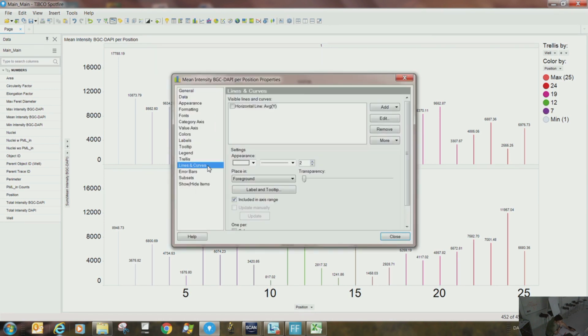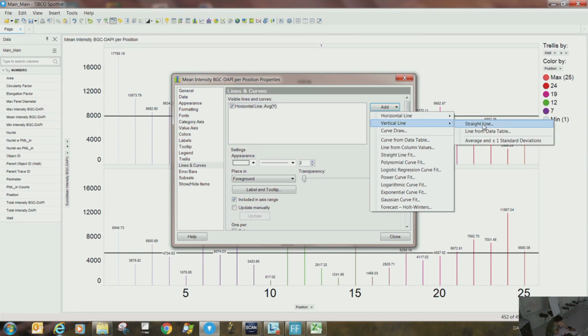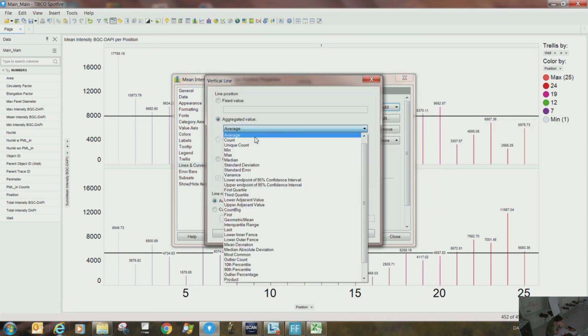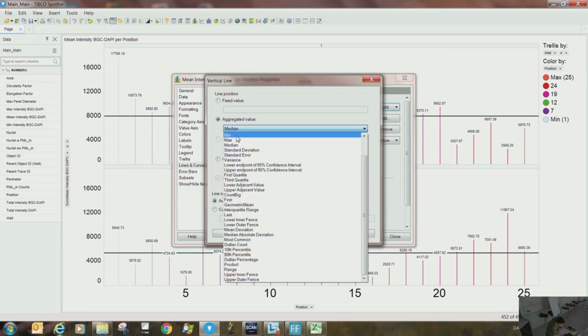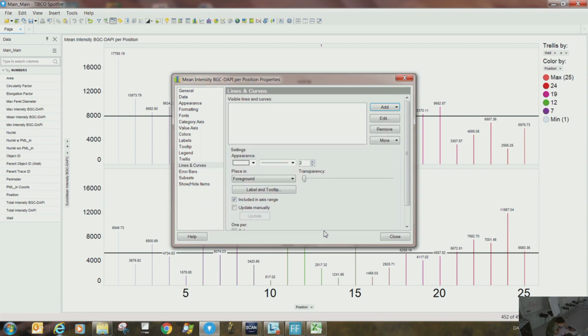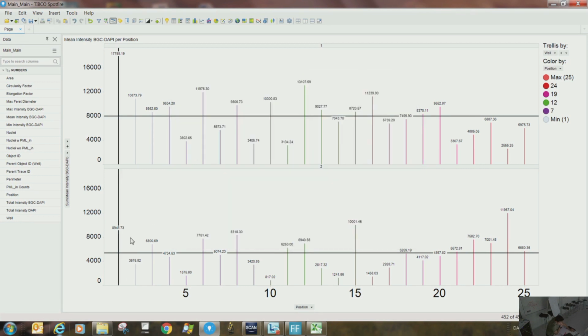Trellis. Then the line curves: you can extract and draw a horizontal line, and you can draw a vertical line based on maybe position. Position doesn't make sense, but let's say median, minimum. You see the minimum position and the average value of the entire population, minimum to maximum. That's all, but in a bar chart it doesn't make sense.